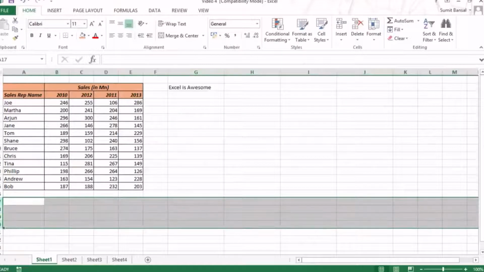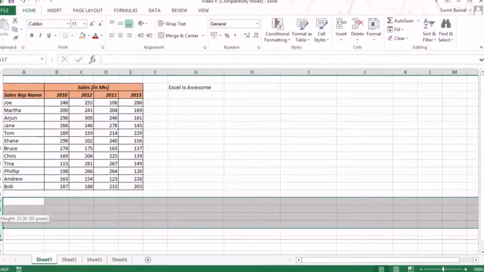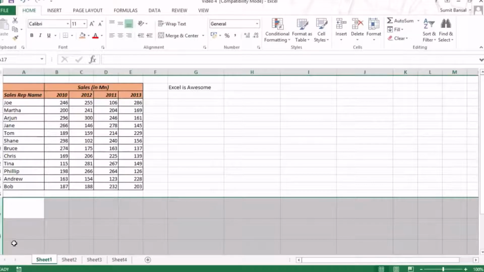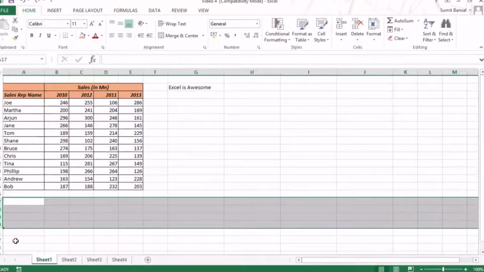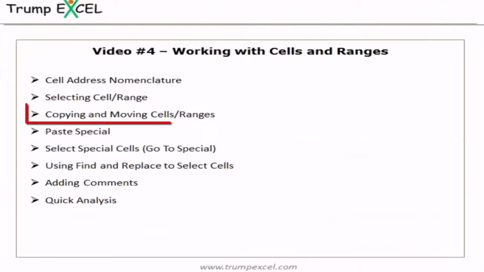Similar is the case with row. Just select these rows, go to the end or anywhere at the end of the row header, and when you have this double pointed arrow, just change the height, and it would change the height for all these rows. Let me Control Z and go back.